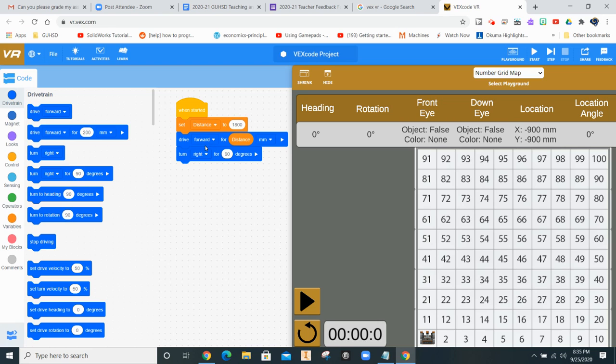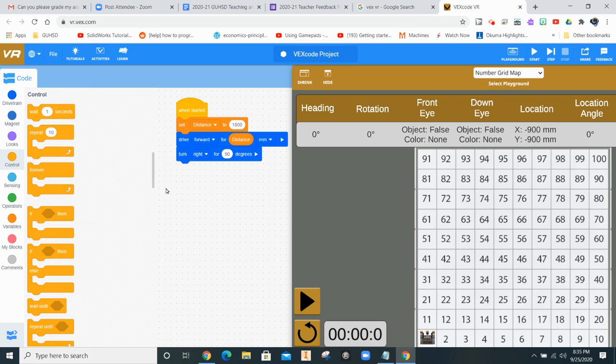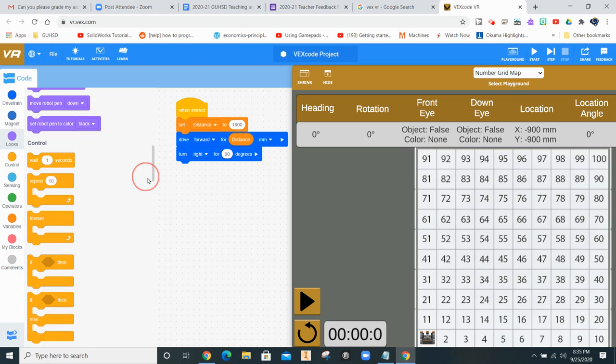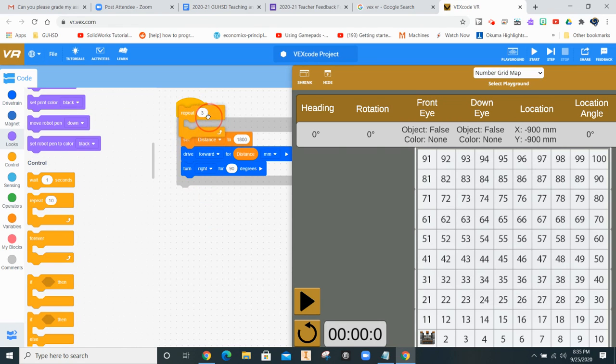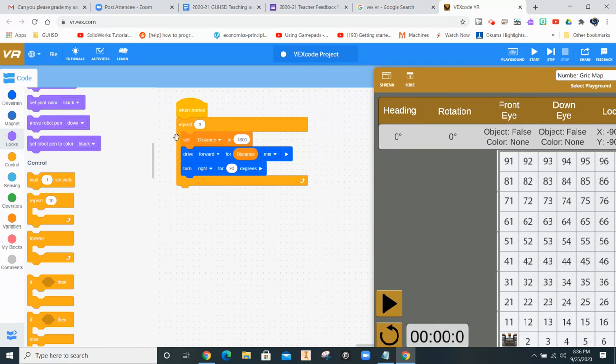So how many times do I want to do that? 1, 2, 3. I want to go forward, turn right, forward, turn right, forward. I even sound like a robot, right? Turn right and stop. So I want to do that 3 times. Let's go get a control block and do a repeat. I'll pull the repeat, and I want to repeat that 3 times. I can put it up here after the start, and now it wraps itself in this.